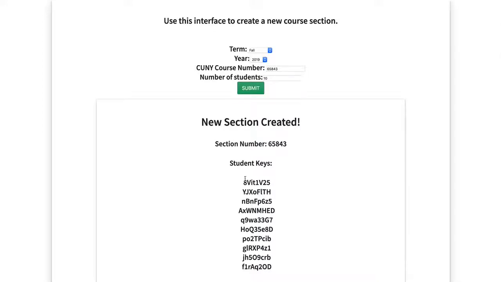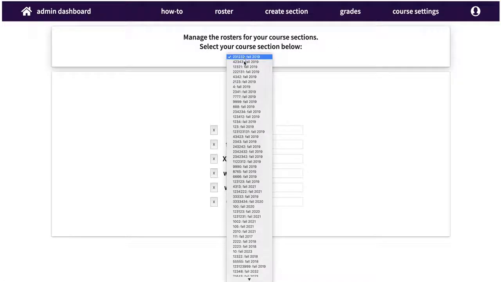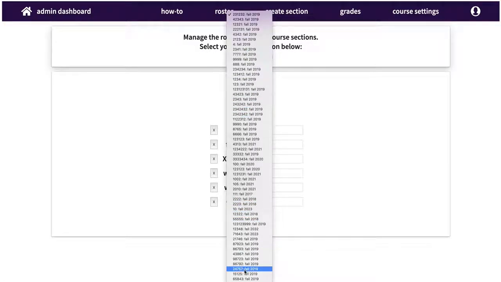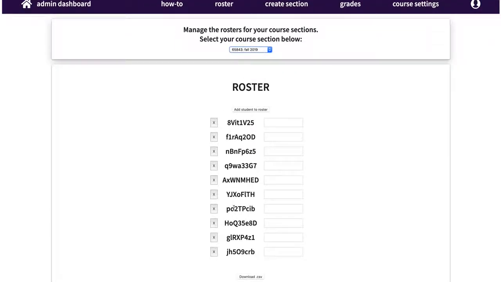So now that we've got these keys, we can go to the roster and select your course. So I've got a lot of these, but in your case there'll probably just be one, at least to start. So select your course, and you'll see the roster for the course that we just created. These are all the passwords that we just created. And I want to mention that we don't store any of the students' identifying information on the server. So these keys are the only thing that we store on the server.